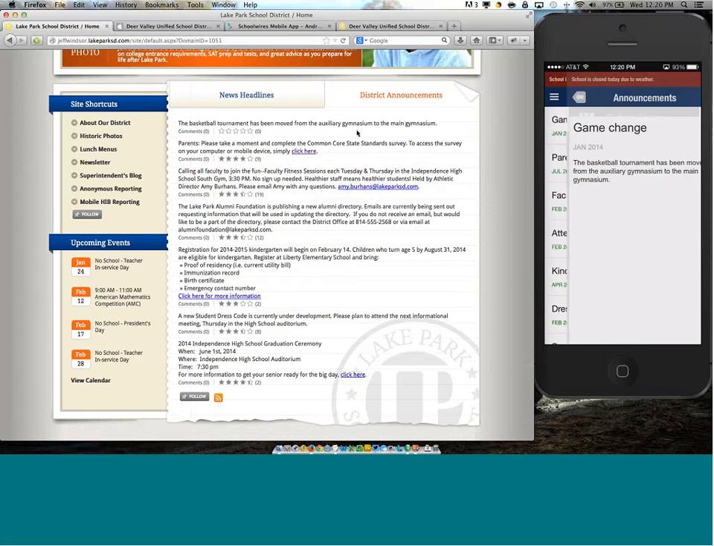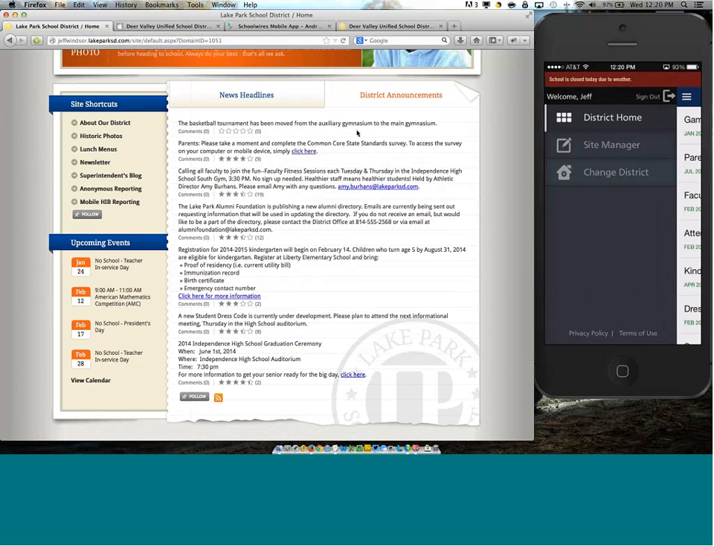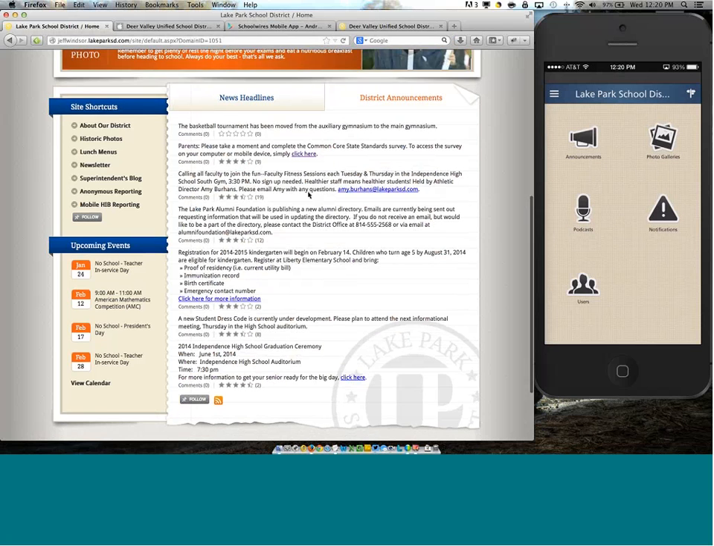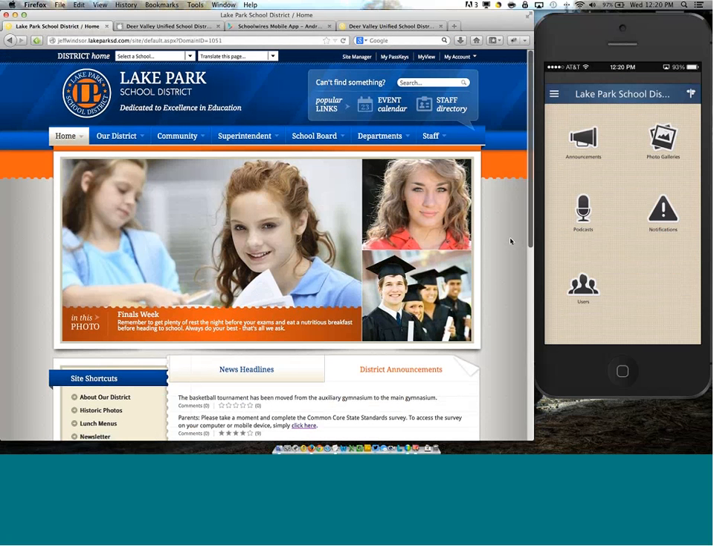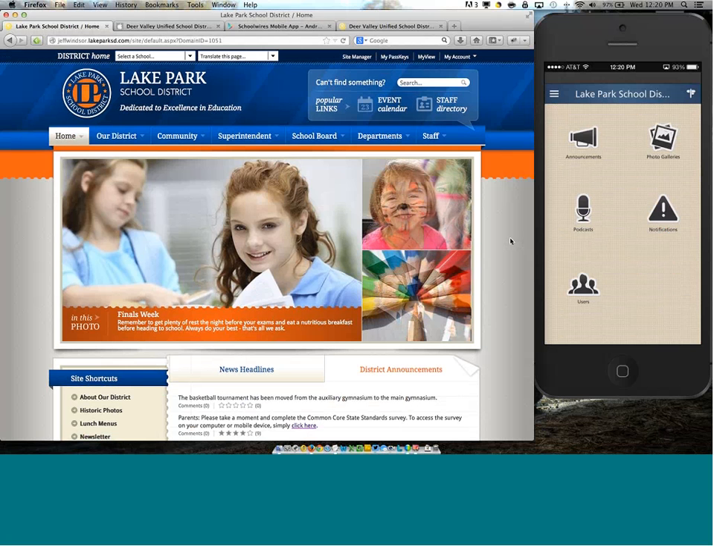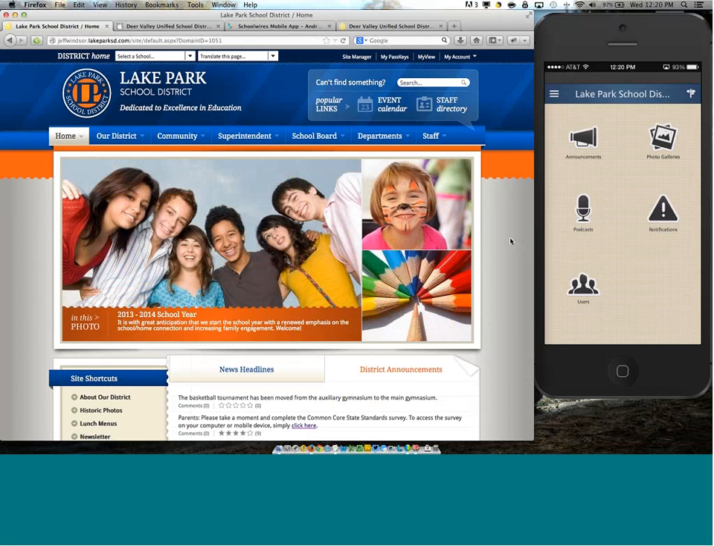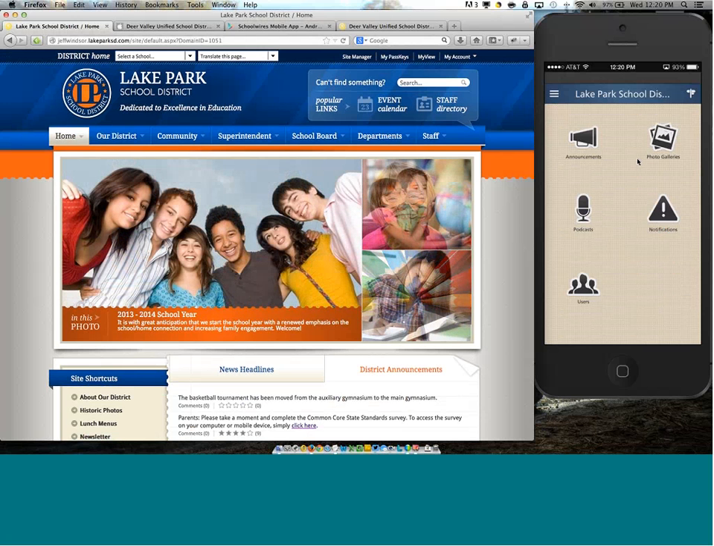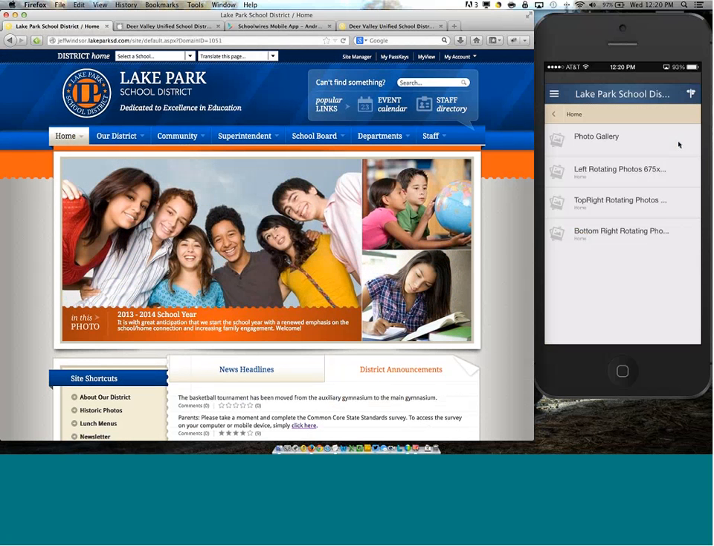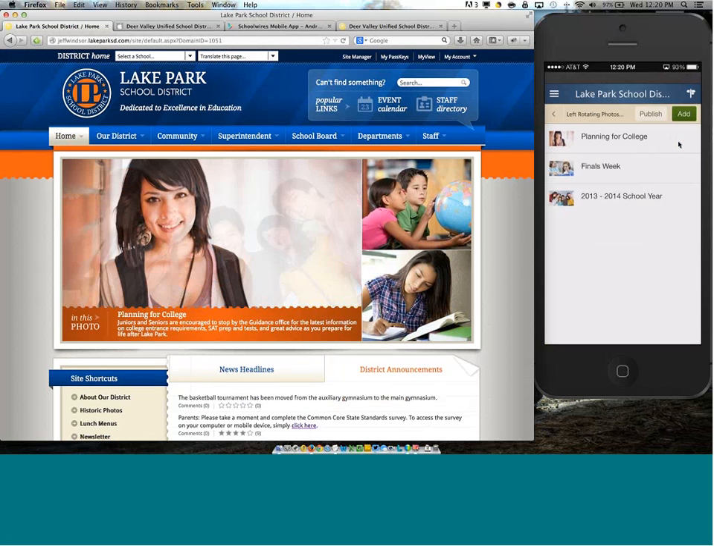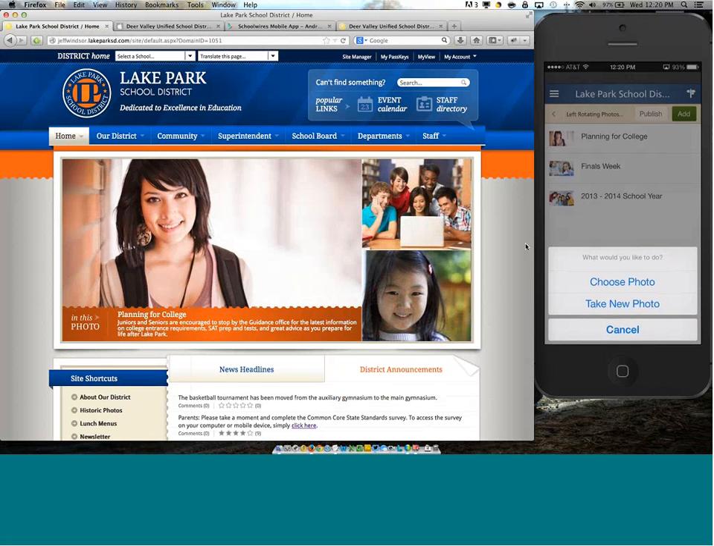And this goes for any piece of capabilities that we have within that mobile site manager. So let's say in this rotating photo gallery that I want to take a snapshot of that winning basket in the basketball tournament. And so I can be standing there, near the goal line and be able to click that picture and then use the photo gallery tool to upload that photo right here into this current photo gallery. I can click Add, I can choose a photo that I've already taken or take a new one, and then go through the process of uploading that to my phone.